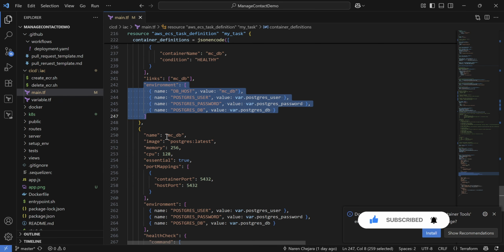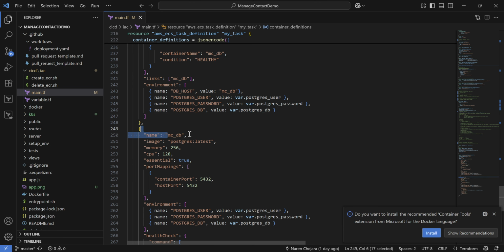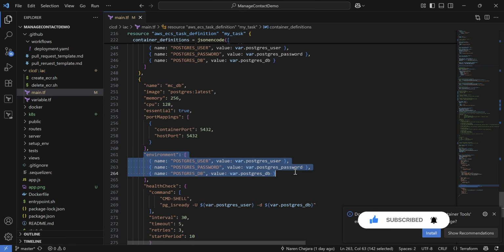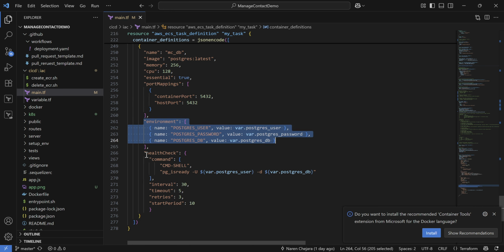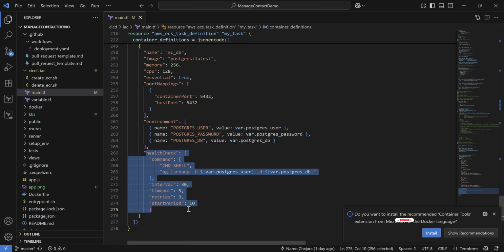And then for the Postgres database, I am using the name MCDB and a public Docker image that will be fetched from Docker Hub. Similar to the port mapping, 5432, and the environment variables are these. And here I'm setting the health check of my container. So every 30-second interval I am running this command to make sure the container is healthy or not.